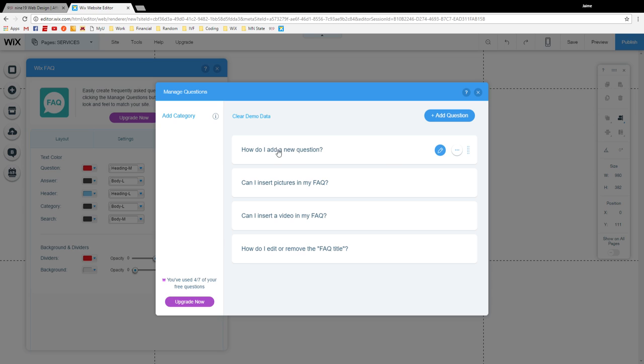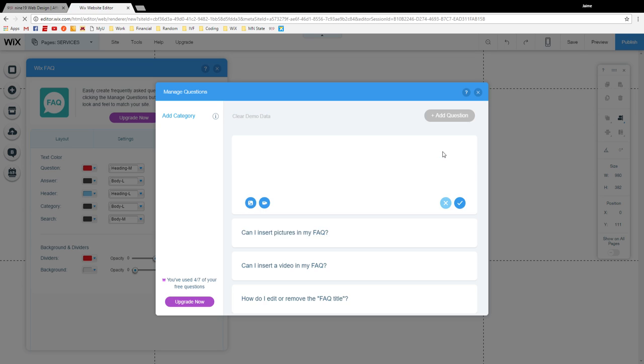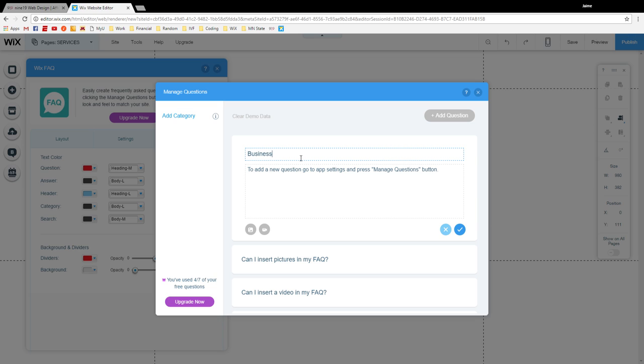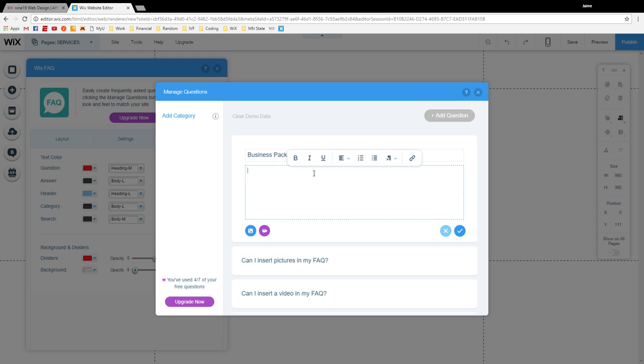So click on the question that we want to edit. We'll hit the pencil edit sign, and here we'll change the question. We'll just go back to our business and call it business package for now. Then we'll go down here, and this is where you type the text that will show once you click on the accordion-like feature. So we're just going to type in a couple options.